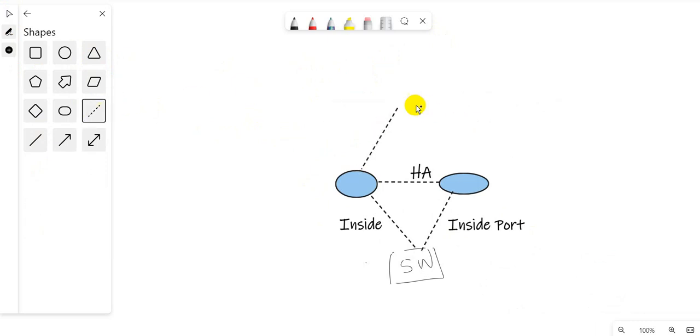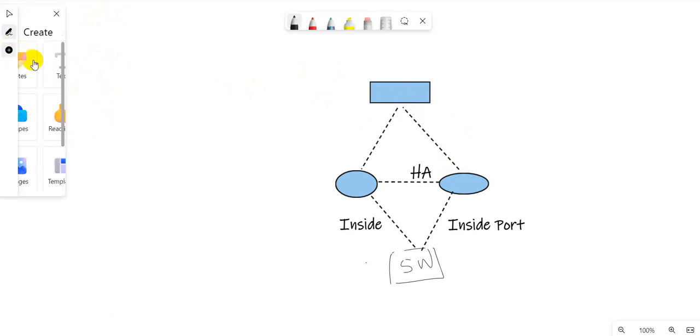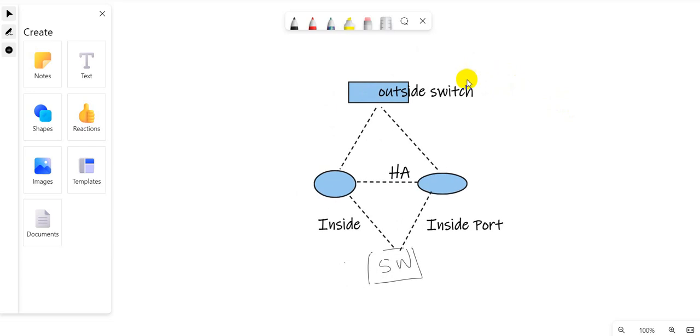I will connect one outside as well, with HA and a switch there as well. So I will say this is the outside switch. Okay, so when we configure a Fortigate HA, what happens?